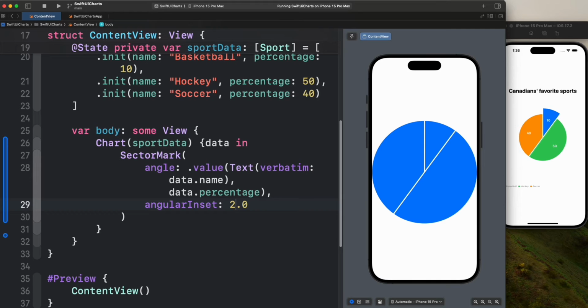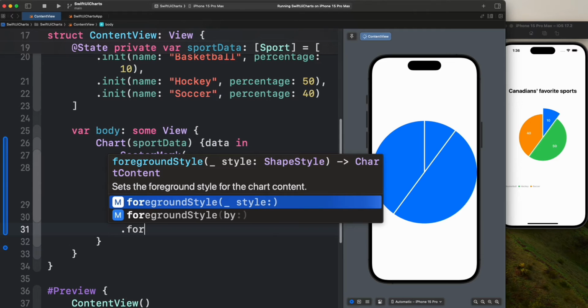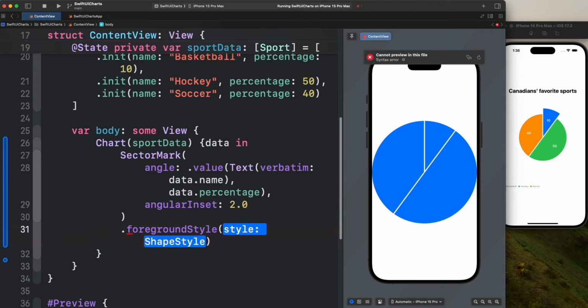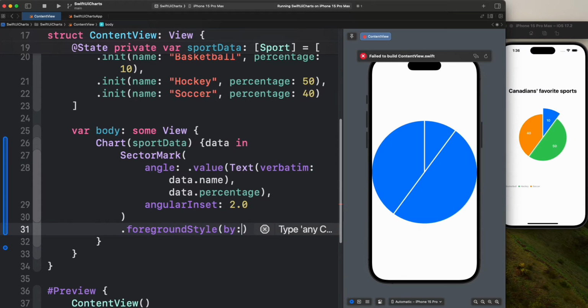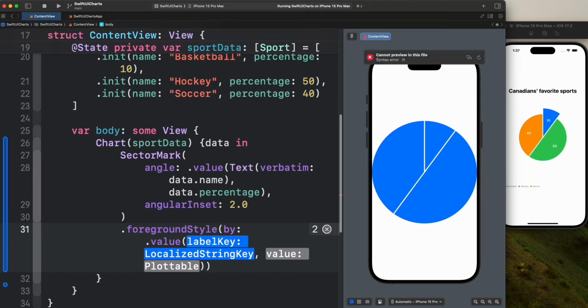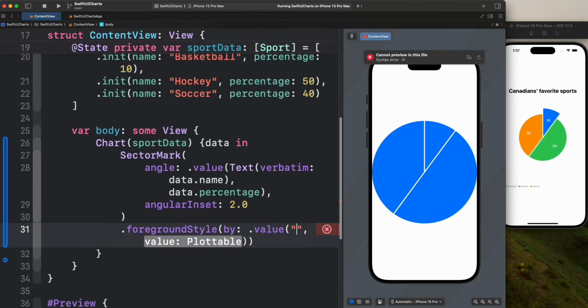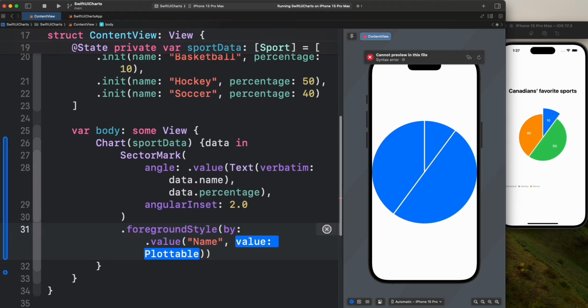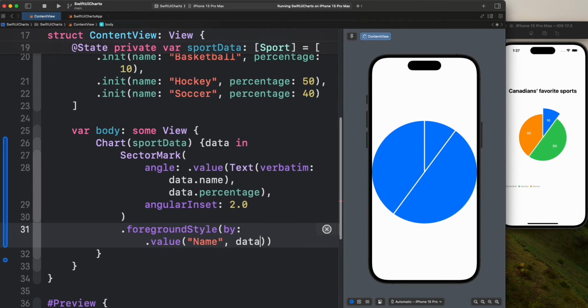So how do we do that? How can we add a specific color? What we can do is add a foreground style. Here on this section mark, we can add this foreground style. For the style, we want it to be by the value. For the value key we can simply put name, and for the actual value, we want data.name. And now look at that, we have a specific color for our basketball, for our hockey, and our soccer.